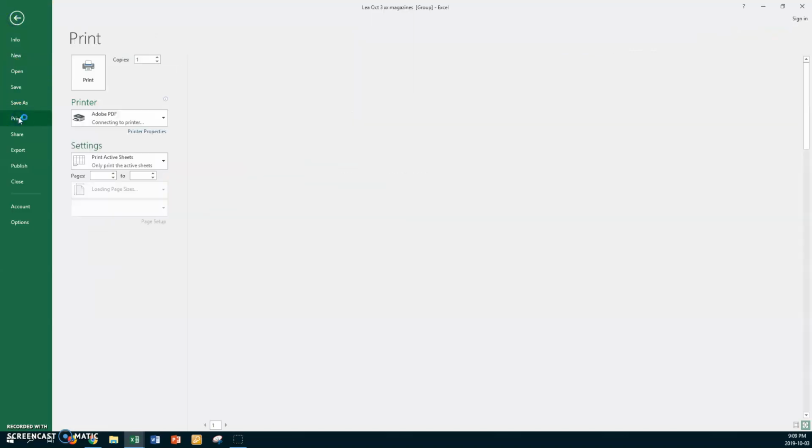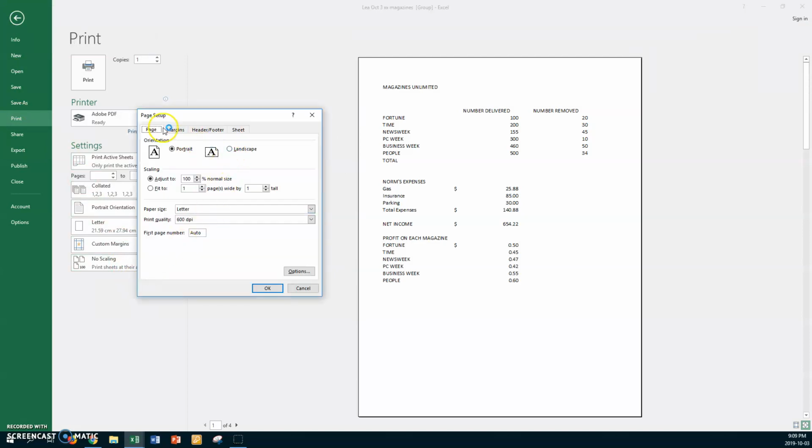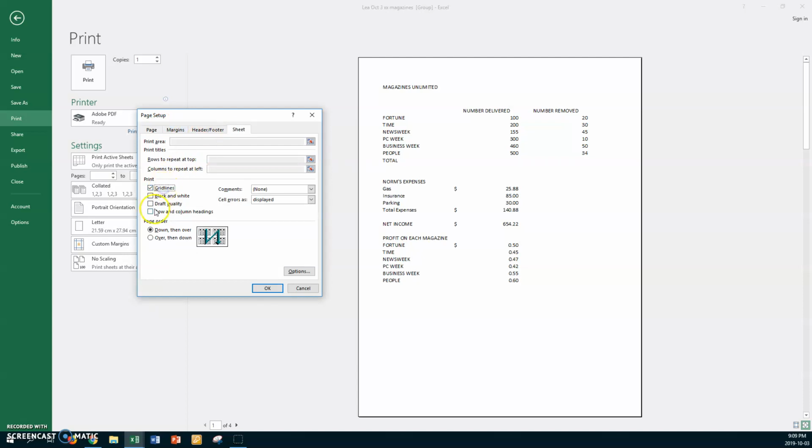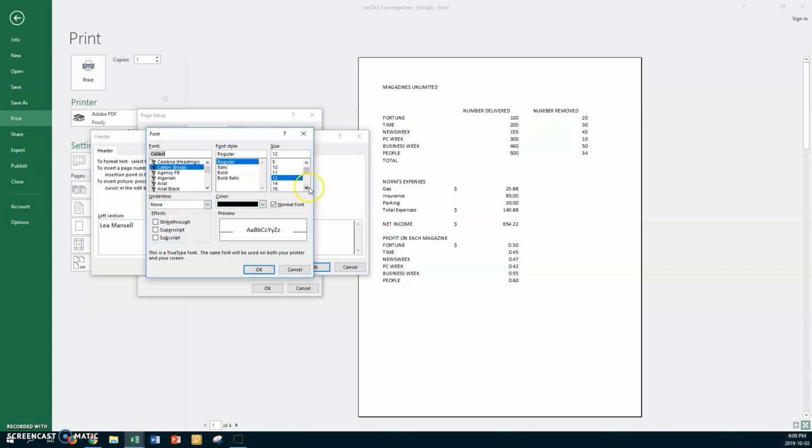Let's go to Print, and now the first thing we want is Page Landscape, Sheet, Grid Lines, Row Column Headings, Header Footer, Custom Header, your name. Alright, so I'm going to put in my name, and remember Shift Home, and you want the capital A here for font. I told you to make it about size 20. We can choose bold and italic if you want.